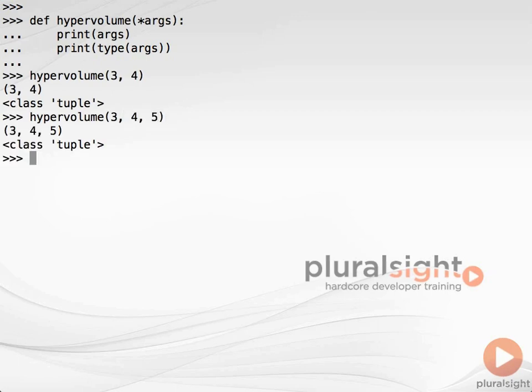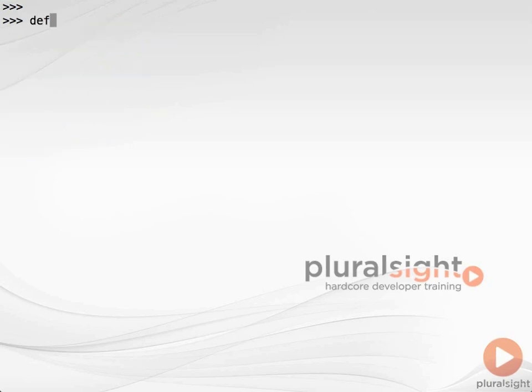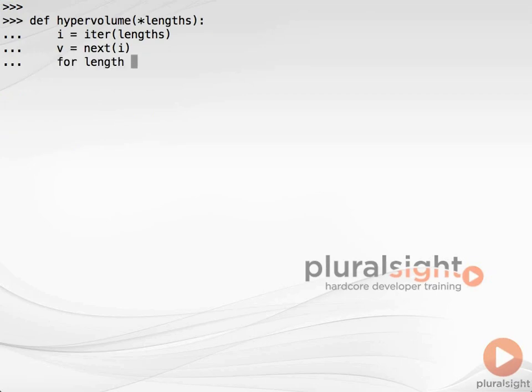Knowing this, it's a simple matter to write code to multiply all the values in the tuple together to get the result. Redefining hypervolume and using a more documentary name for the argument gives us this. The function works by obtaining an iterator over the tuple and using the next built-in to retrieve the first value, which is used to initialize a variable v in which the final volume will be accumulated. We then use a for loop to continue iteration with the same iterator to deal with the remainder of the values.